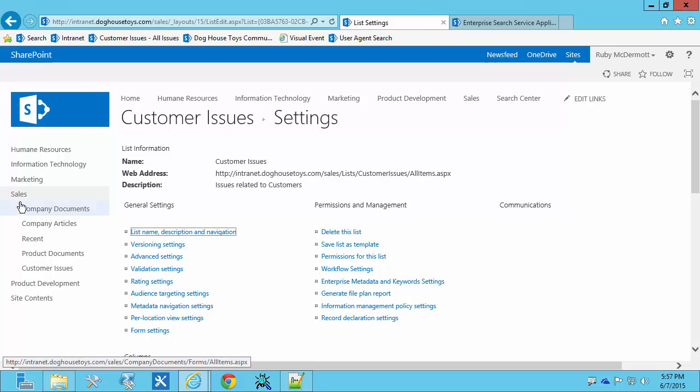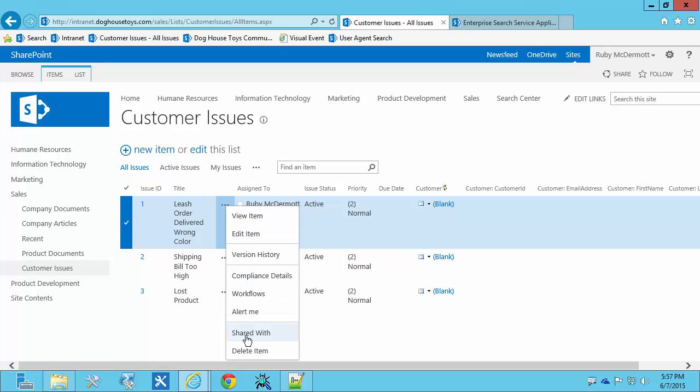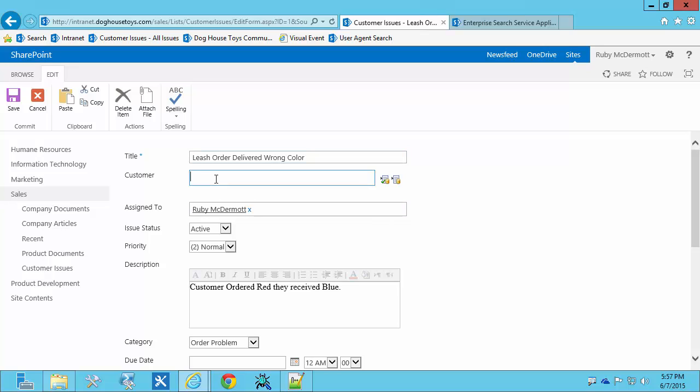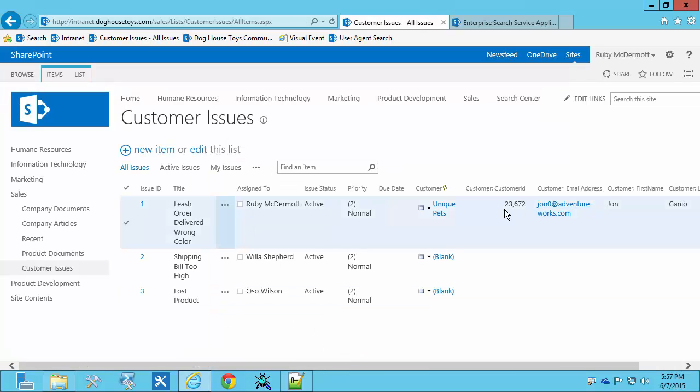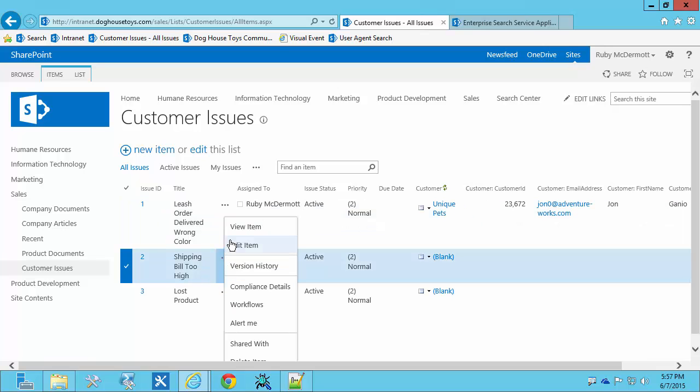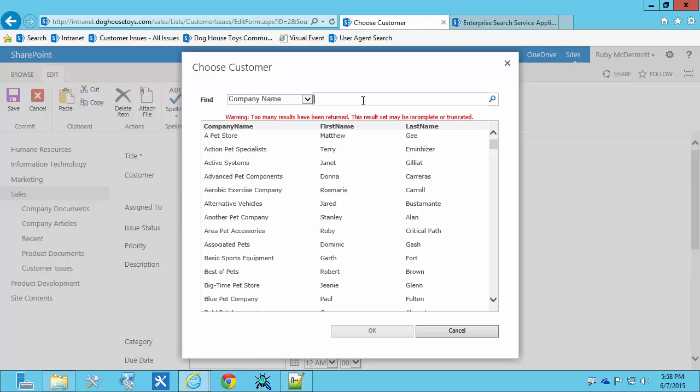And now I can come back into my customer issues list, and when I edit these, like this leash delivered for the wrong order, I can edit this item. And if I choose the customer, like unique pets, then that customer is going to be associated with my item, with the customer ID 23672. So I can come through each of these and edit them, locating a customer any number of different ways, depending on how I have my content source set up, the way I have my BCS connection set up.